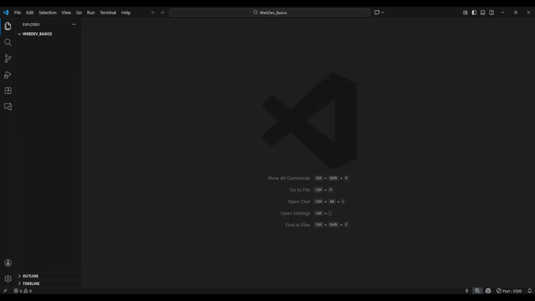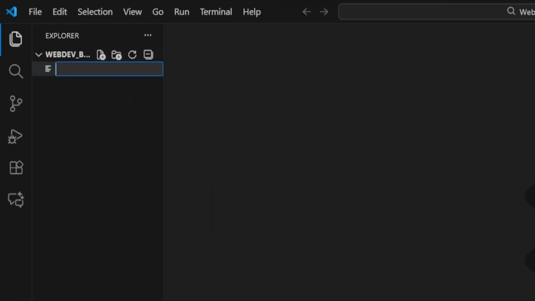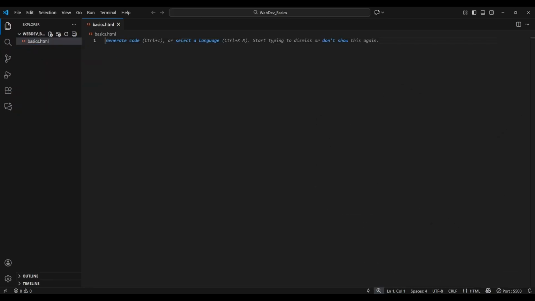So with VS Code open, the first thing we're going to do is create a new file called basics.html. That HTML file extension tells our computer that this is an HTML file, and it also tells VS Code how to properly highlight the code that we're going to write. So HTML consists almost entirely of elements, and these elements all, for the most part, follow the same basic syntax. We're going to have the open and closing tags and then the content in between. That looks a little bit something like this.